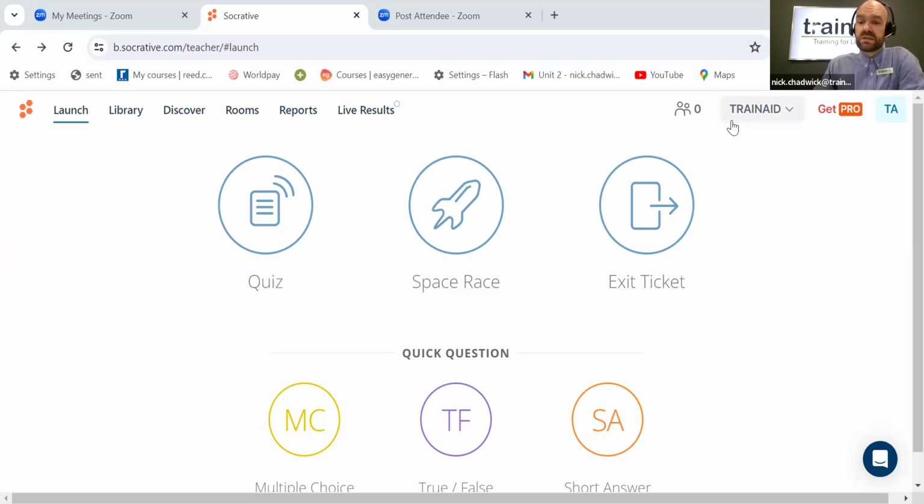Okay, so let's get into the video. So this is a free app. This is the free version. So I have created my very own login, and this is the platform page. We have a range of different icons there. And we have the different formats as well.